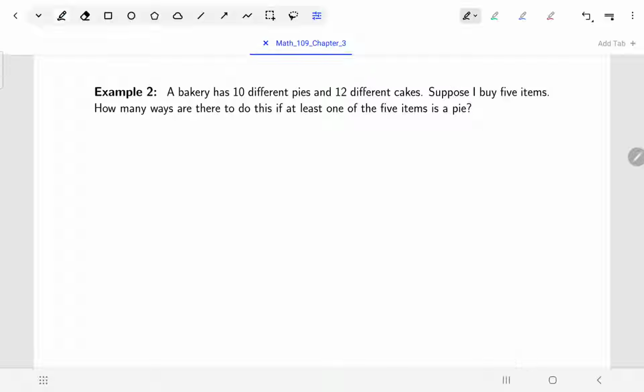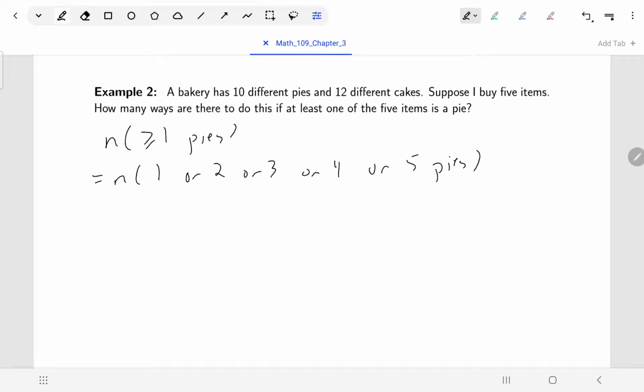So if I didn't want to think too cleverly, I'd say, well, if I'm looking for the number of ways to get at least 1 pie, then I'm talking about the number of ways to get 1 or 2 or 3 or 4 or 5 pies. And of course, those are all non-overlapping. If you get 1 pie, you're not getting 2. If you had 3 pies, you didn't only have 1 of them. In other words, this is a case of inclusion-exclusion where we don't have to do any subtraction.